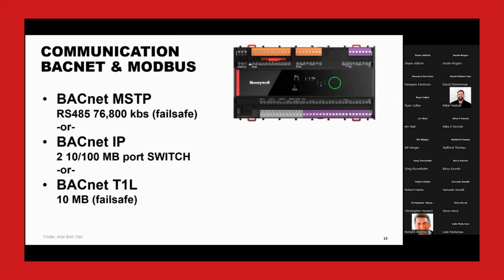These are the first Honeywell controllers that offer not 1, not 2, but 3 different communication options. You do have to buy which one you want. So if you buy the MSTP, you don't get IP. If you buy the IP, you don't get T1L. You have to pick based on the model number which communication protocol you want.